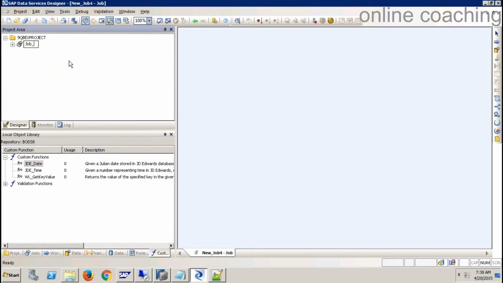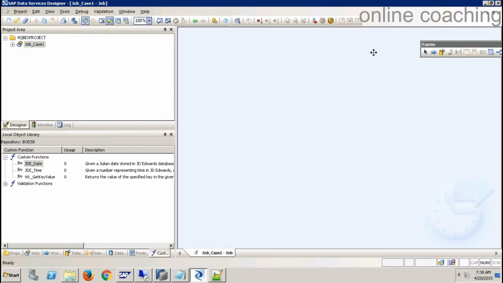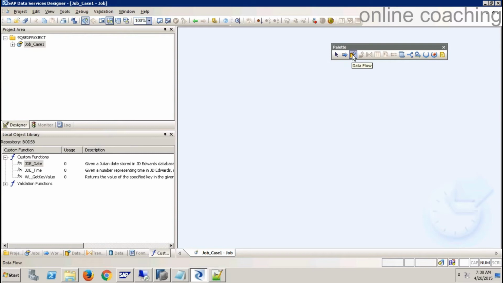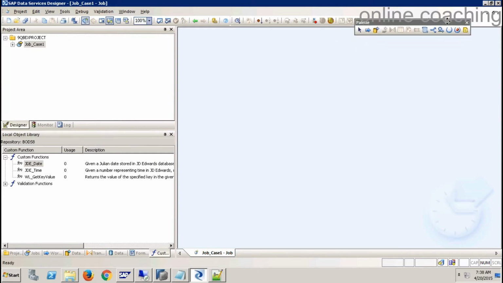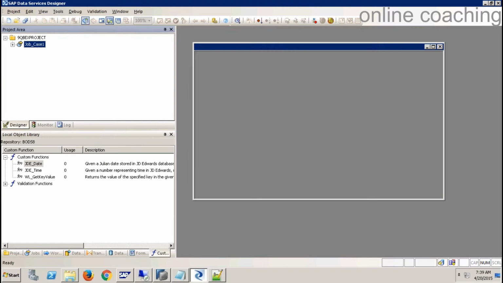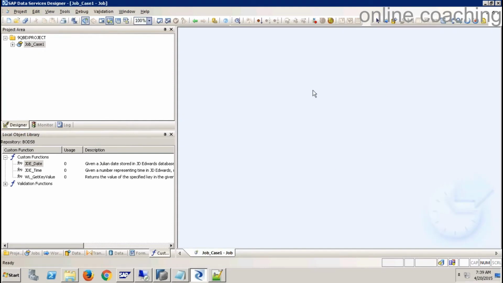Job underscore case one. So this is my job. I've got a project, I've got a job. Under this job, I'm going to create a data flow. I can use this tools palette here to create my data flow. Since I've clicked on the job, I'm seeing the canvas of the job. Within this, I can define what I want in this job. So I need a data flow. I can just select from here and put the data flow here.